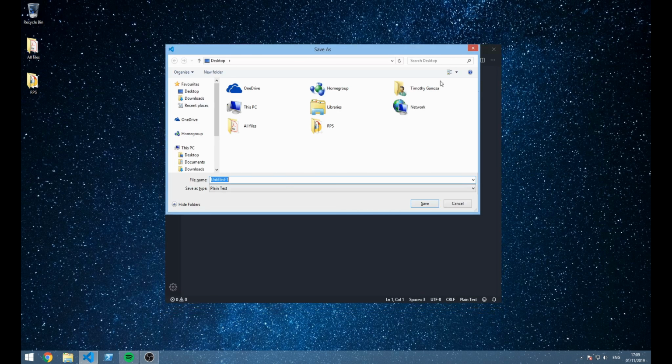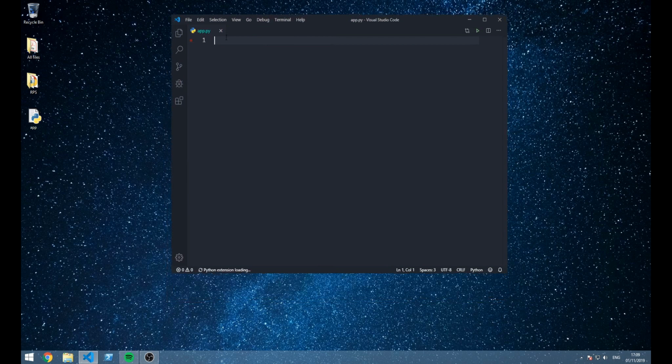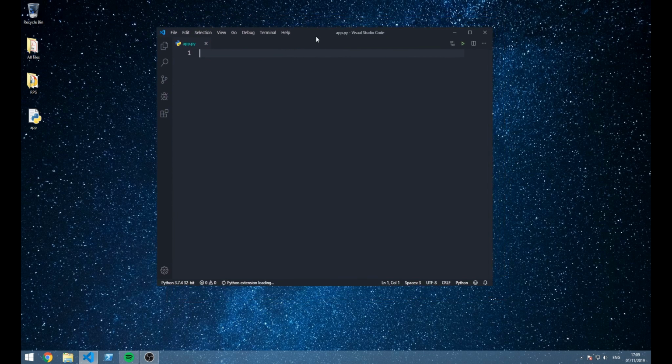I'm going to save this on my desktop as app.py, so we're turning this into a py file. Right here, let's import Tkinter. So from Tkinter import all. Next, let's create a variable for it. So root equals Tk.